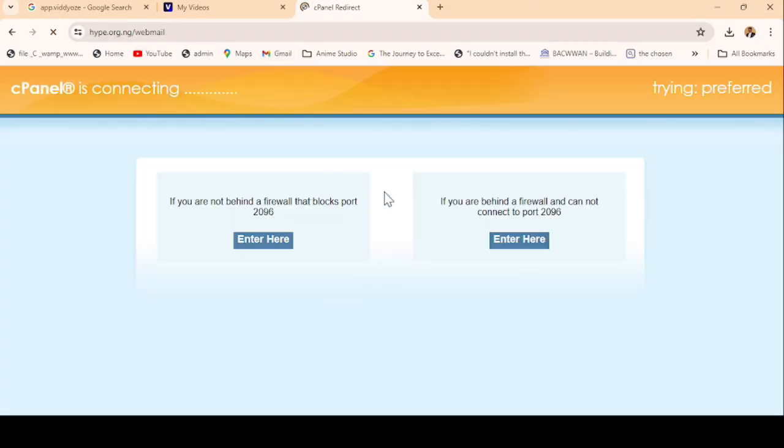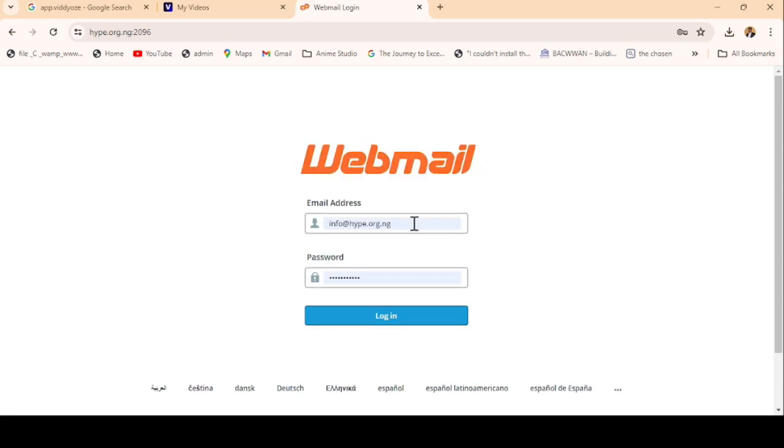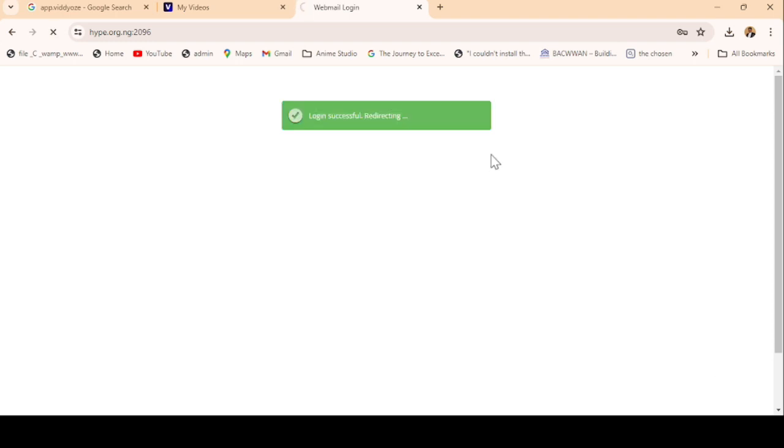All you need to do is just put in your email address and then the password. Then you click on login. That takes you to your email straight up. So this is the fastest way to get into your email address.